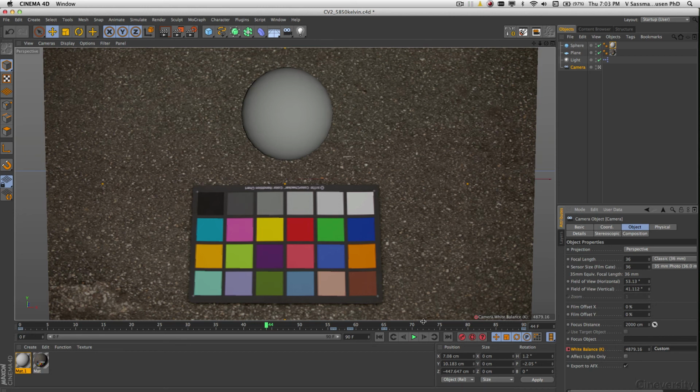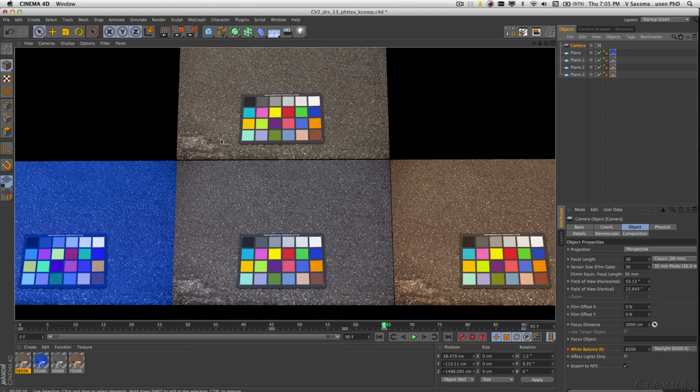I want to go into another example. In this scene I have used 4 different images. One is the image that is, from my point of view, nicely balanced, so we get a clear gray tone here, and then we have one with 2500 Kelvin, 5000 Kelvin, and 7500 Kelvin.